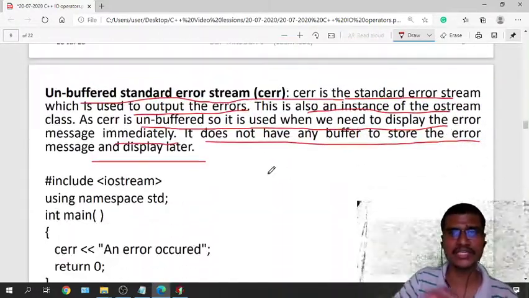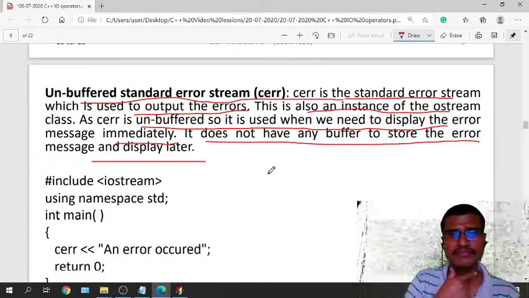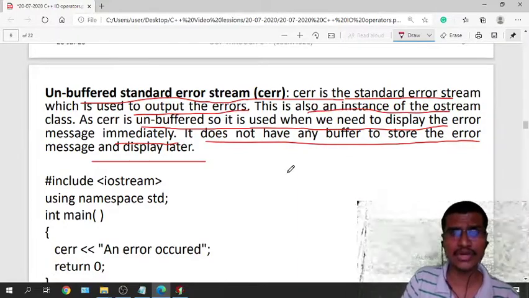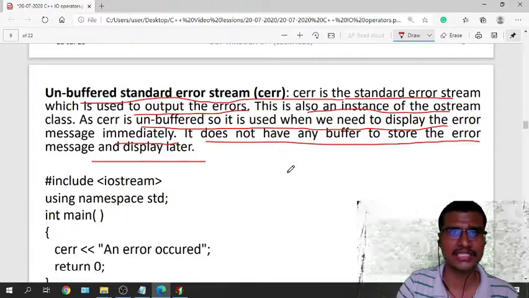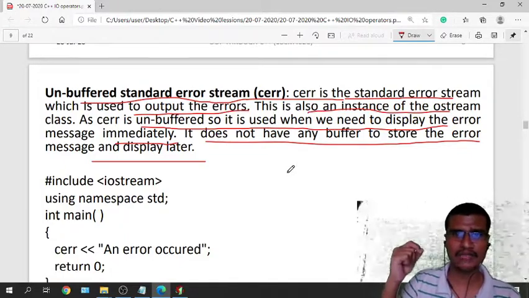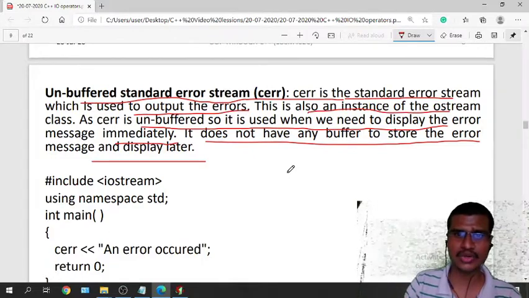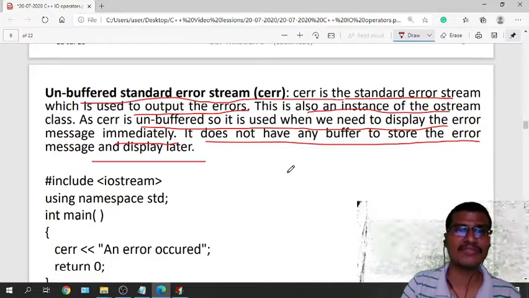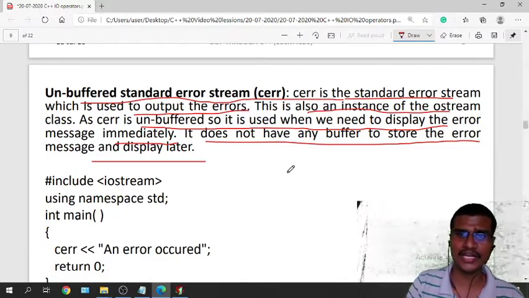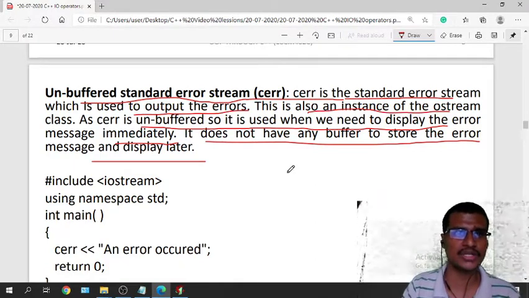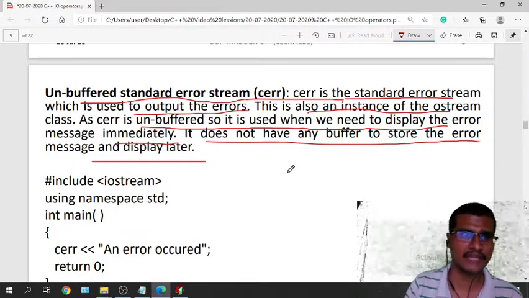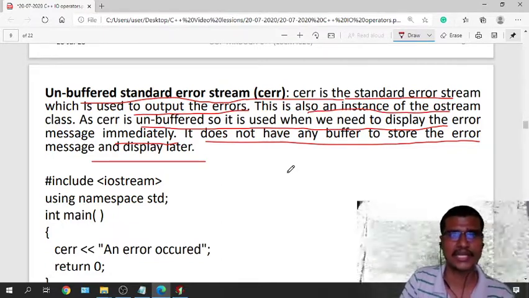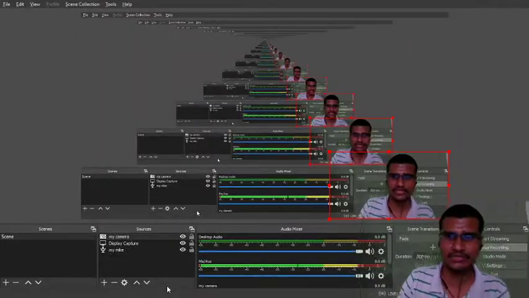In the case of the standard error stream, that is cerr, all of these are input output operators. Except cin, which is an instance of the istream class, the objects of the ostream class are cout, cerr, and clog. The difference between cerr and clog is that cerr is unbuffered. So when an error comes, it will display the error immediately on the monitor. It won't store these errors anywhere so that I can see them later. That is your standard error stream.